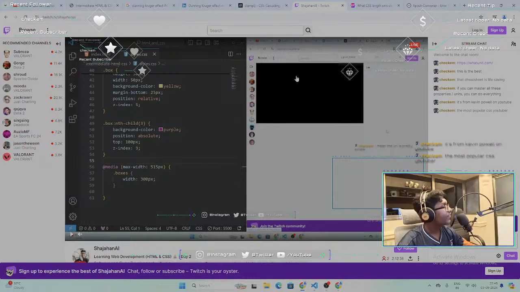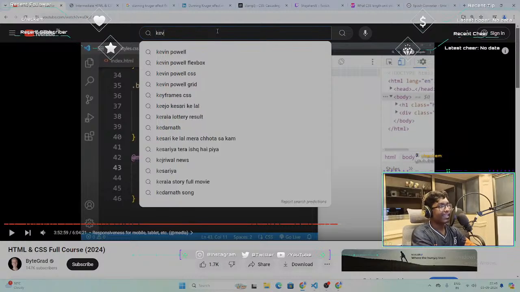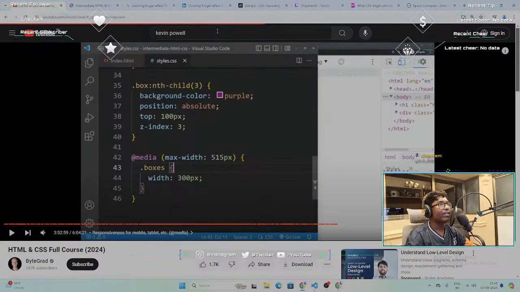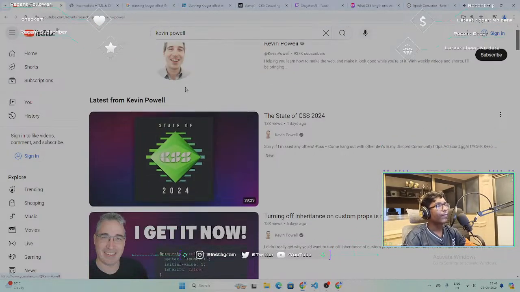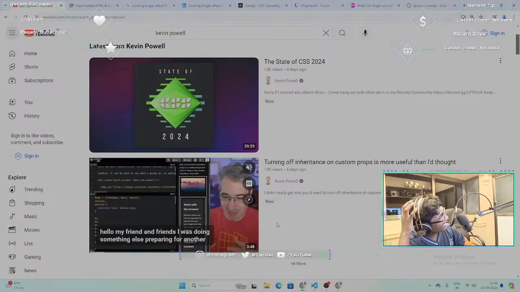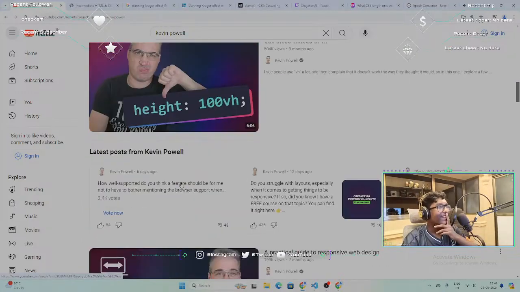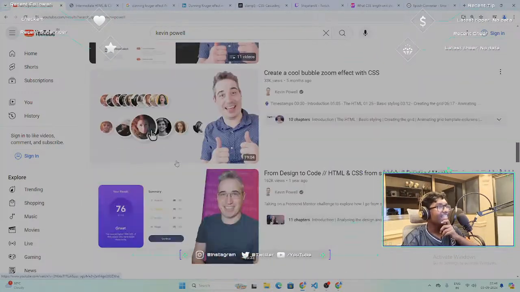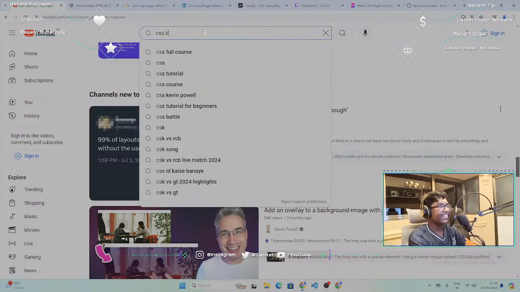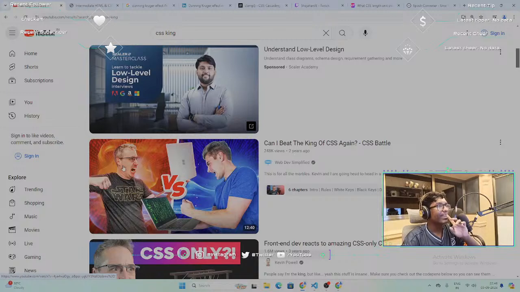If you can master all these properties, you can do everything. It's from Kevin Power. I want that name. It'll probably be a YouTuber that I check out. I don't know the name of the other one. CSS King or something like that. CSS King, I think that's the name. Yeah, there you go.